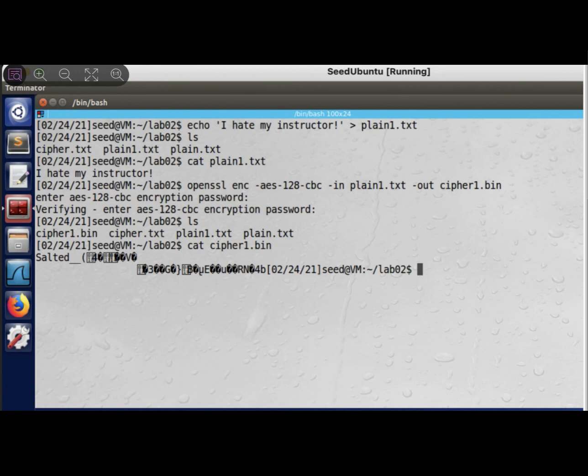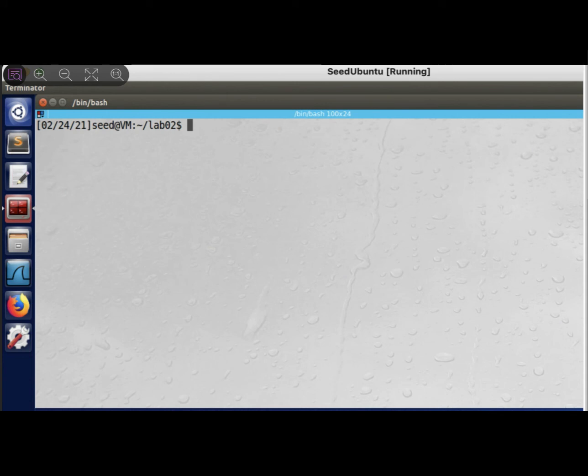Anyway, when you try to get the value here, you see that most of the data is not clear. You cannot read it once the file is encrypted. So let me clear the screen and go up to see how you can perform this.